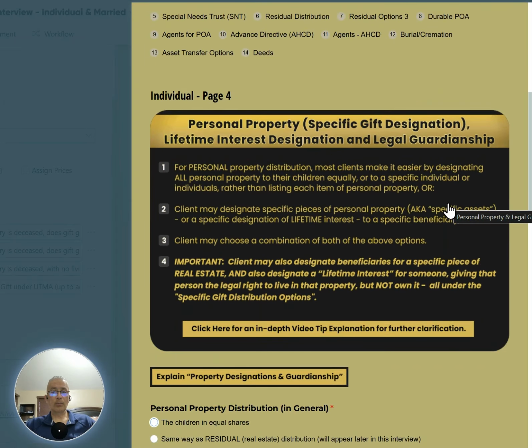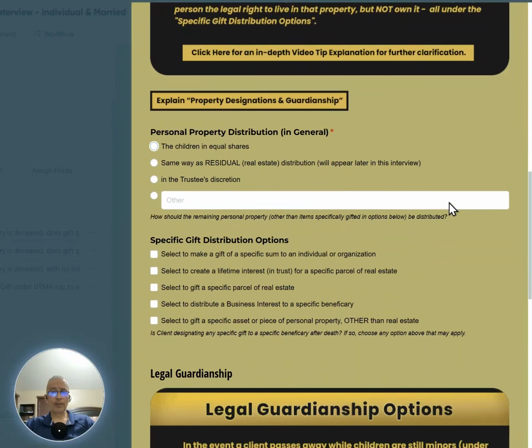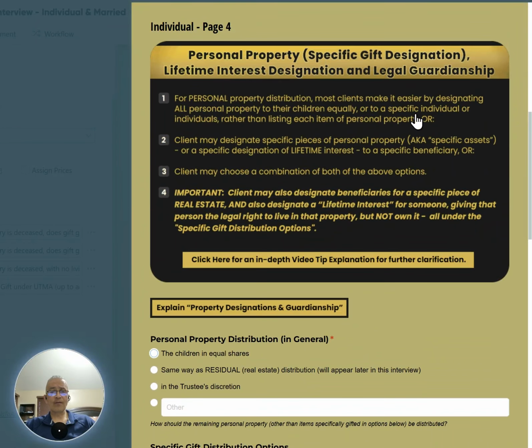Next section: personal property, specific gift designations, lifetime interest designations, and we'll cover legal guardianship on this page as well. So again, take advantage of these menu explanations, or tip suggestion menus, you can call them, that give you a quick explanation of these options on this page, including a video tip explanation. This link and this link are the same exact video, explaining the concepts behind this.